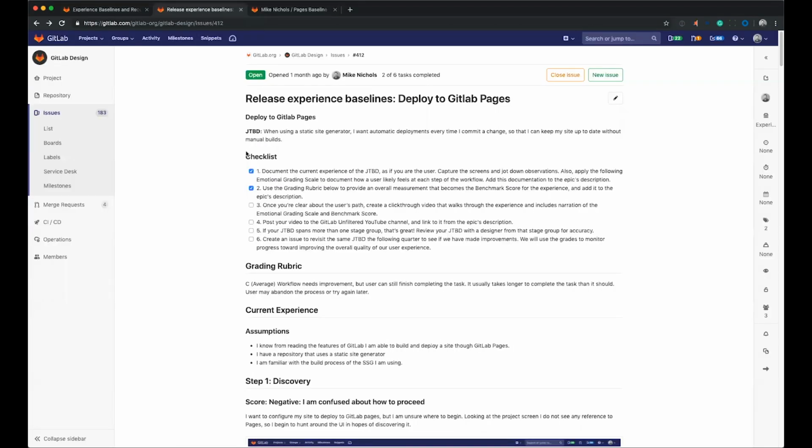So I created an issue, and I'll link this issue in the video description below. But what we're going to be talking about today is the release experience baseline relating to deploying the GitLab pages. So the job to be done was identified as, when using a static site generator, I want automatic deployments every time I commit a change so that I can keep my site up to date without manual builds.